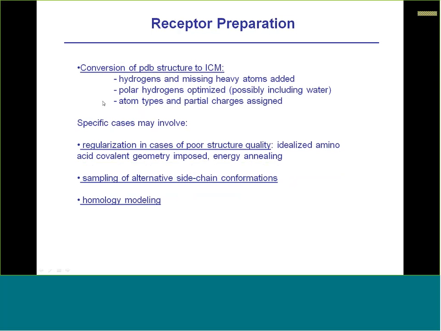So receptor preparation. As I mentioned, you need to convert the PDB file to an ICM object, whereby hydrogens are added and missing heavy atoms are added as well. The polar hydrogens are optimized, and atom types and partial charges are assigned.